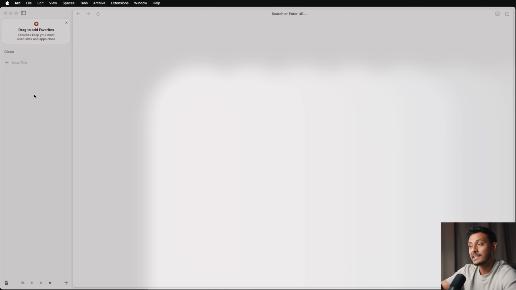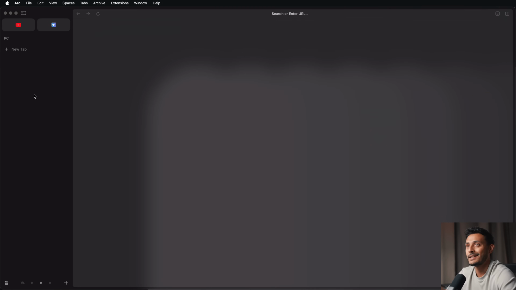I also have like a PC tab, because I also have it on my PC, which is behind me over there. And then I have a clean tab, and the clean tab is basically just no history, no passwords or anything like that. If I just want to show something or search for something or just see a website without being logged in, I like to use the clean space.